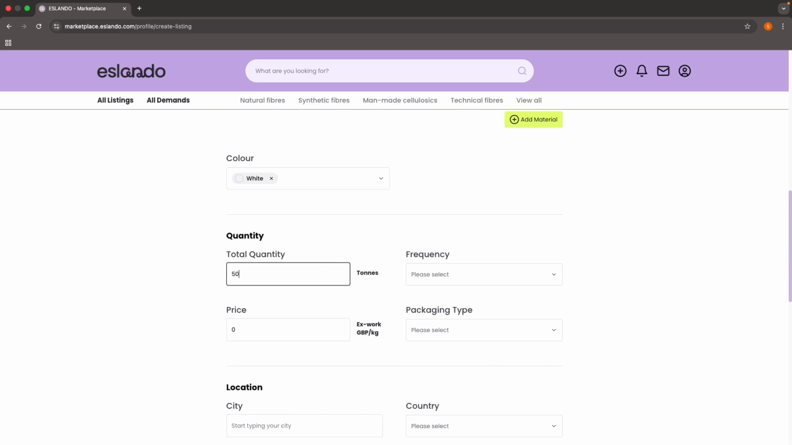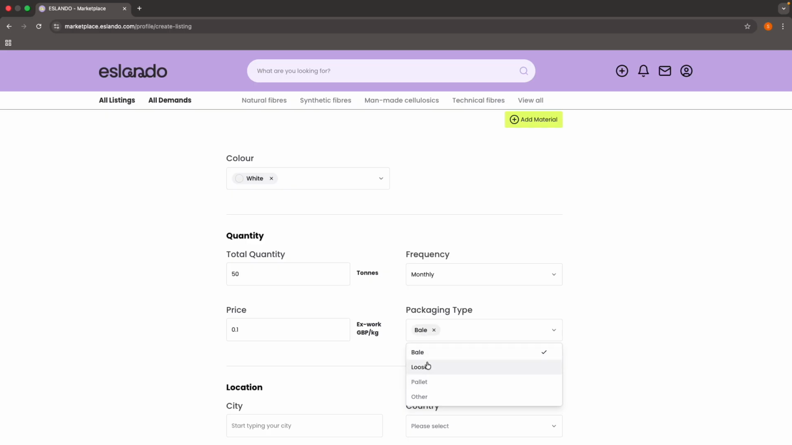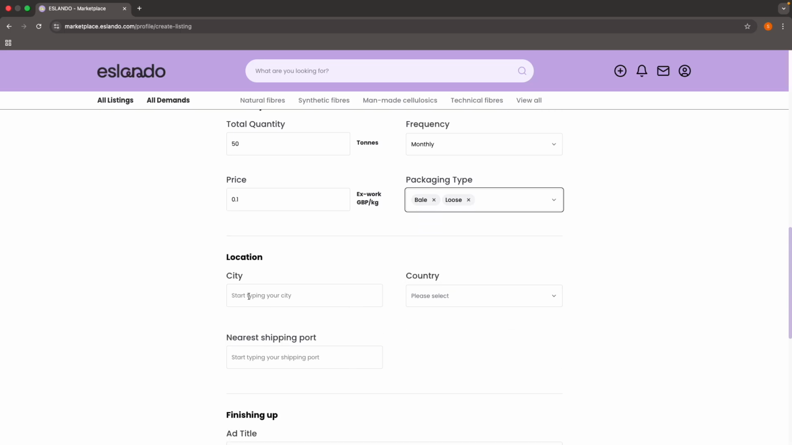Let's say my monthly quantity is 50 tons. Frequency is monthly. Just make sure your default currency is showing over here. In this case, my profile is set to GBP, so it's showing over here in GBP. It is 0.1, and the price is per kilo over here. So you have to add a price per kilo, and what all packaging is there. Are you baling it? Is it loose or is it on pallet? Let's say I can supply both bale and loose.